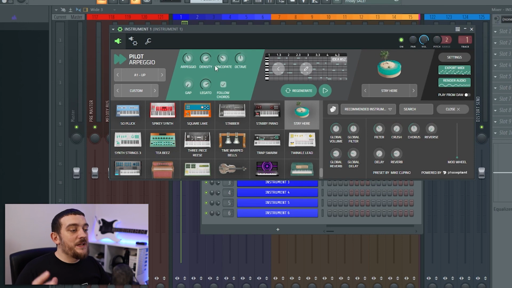So I'm just going to mess around with some of these settings now and find a sound that I like and come up with a nice arpeggiation.